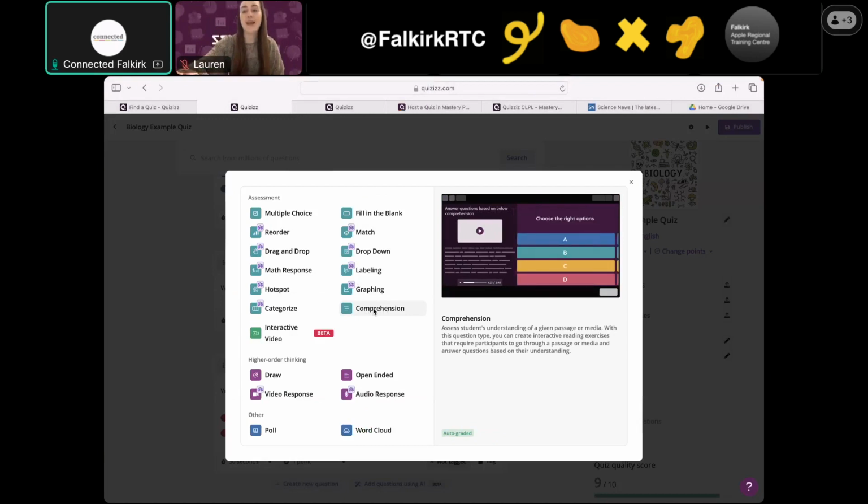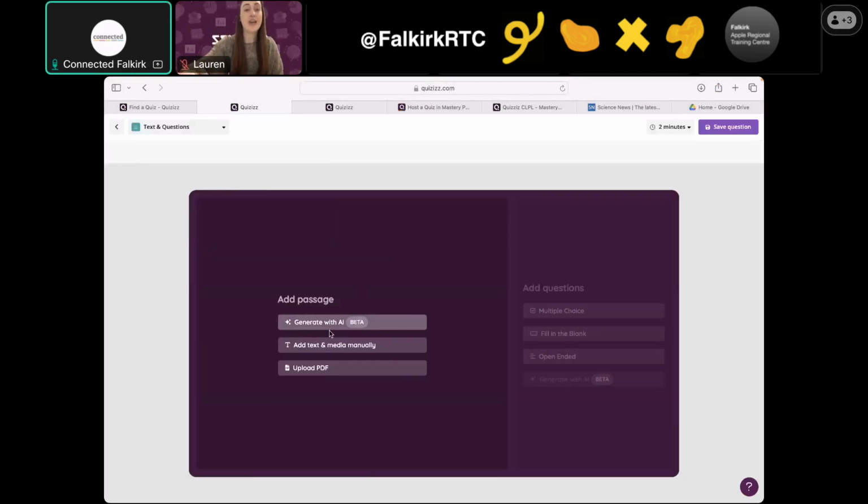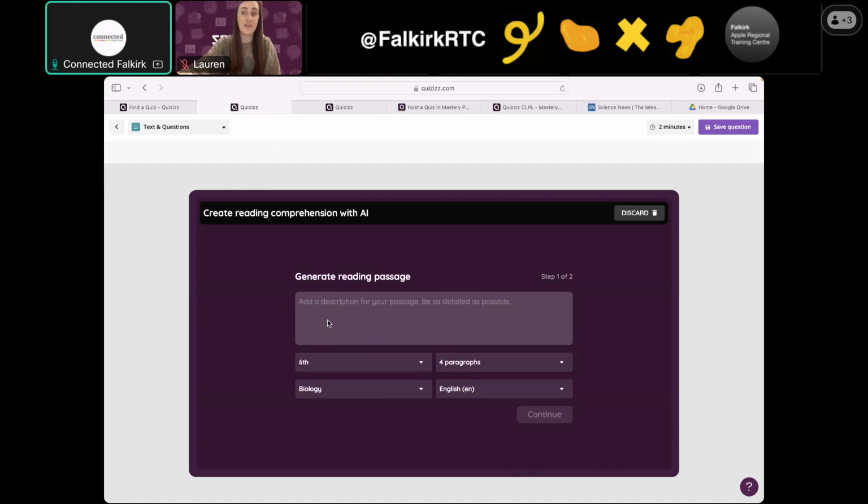But I'm going to go comprehension, and you can basically create a kind of literacy passage for pupils and have questions made that match that. So let's say, for example, I can add text in manually. So maybe there's an article I found that I really want them to do questions on. I can copy and paste it directly in. I can upload a PDF, or I can generate with AI.